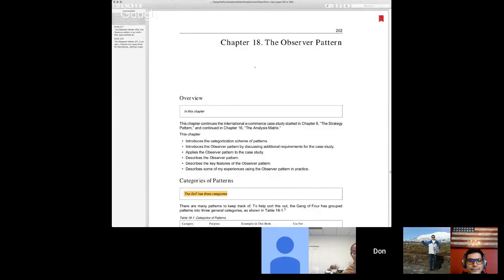All right. So chapter 18 is the observer pattern. And the author is continuing the discussion on the e-commerce case study. One thing he introduces here is categories of patterns that originally came from the Gang of Four book. Everything we talked about so far in the book, all the patterns, actually follow some common organizational scheme.